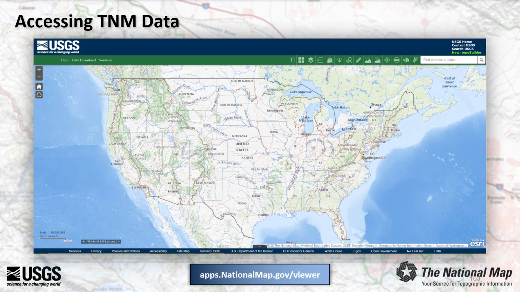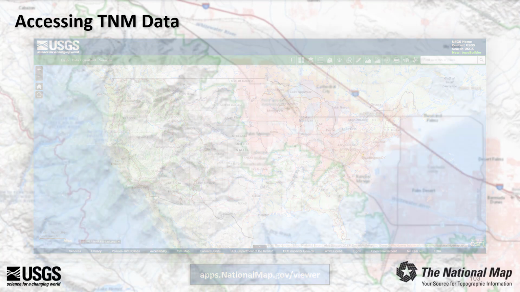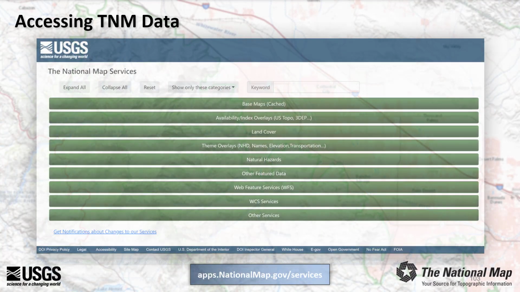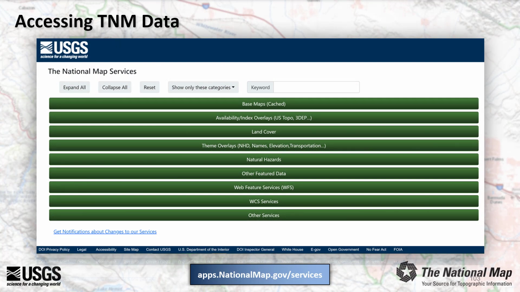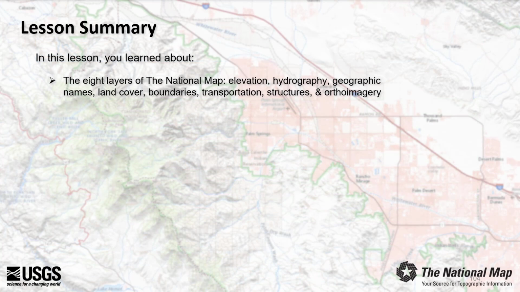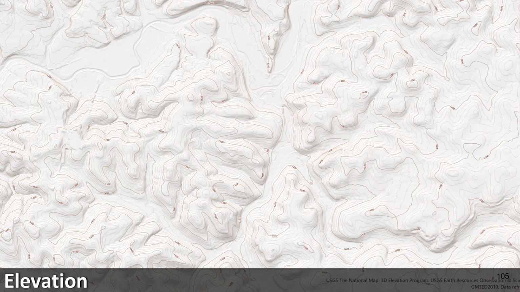As mentioned previously, all layers of the national map can be viewed at the National Map Viewer at apps.nationalmap.gov/viewer. Additionally, most datasets are available for download through the TNM download application at apps.nationalmap.gov/downloader, or as web services at apps.nationalmap.gov/services. Lastly, TNM data are also hosted for direct download at usgs.gov/nationalmap/cloud-browse.